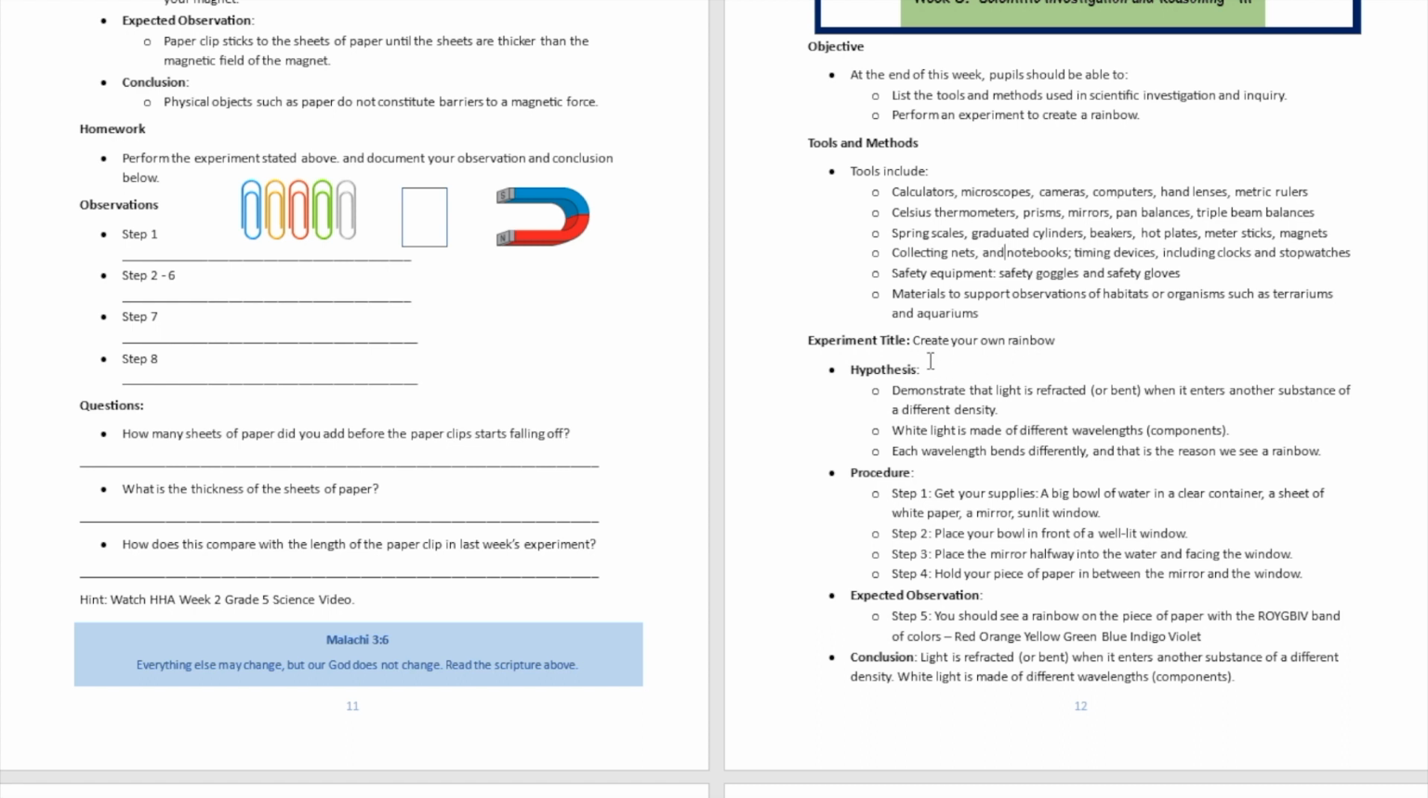All right, what's the hypothesis? We are going to demonstrate that light is refracted or bent when it enters another substance of a different density. We are going to demonstrate that white light is made of different wavelengths or components. We are going to demonstrate that each wavelength bends differently, and that is the reason we see a rainbow.